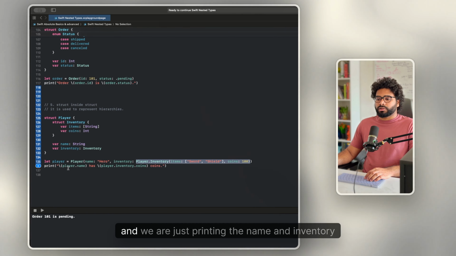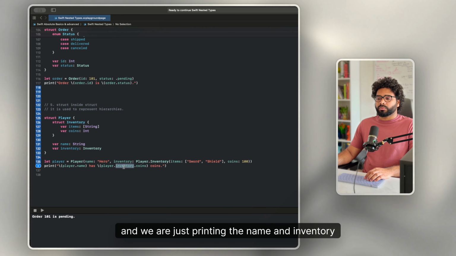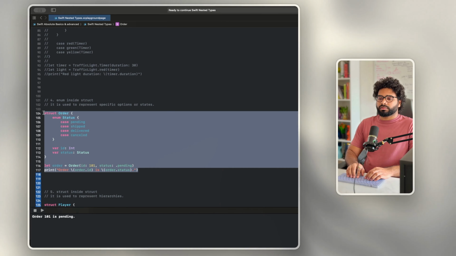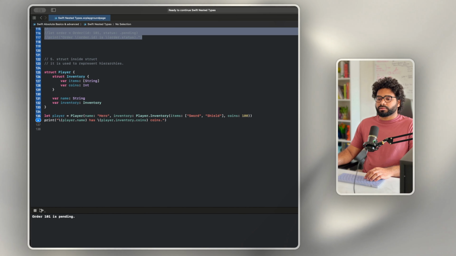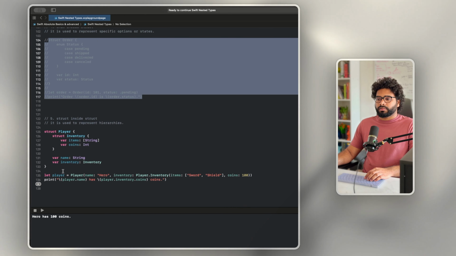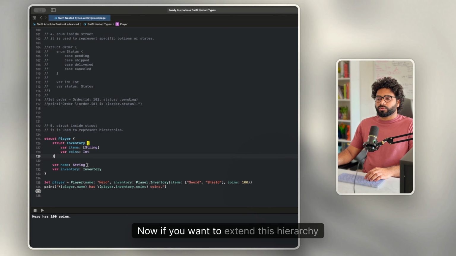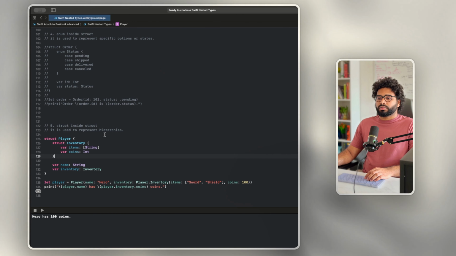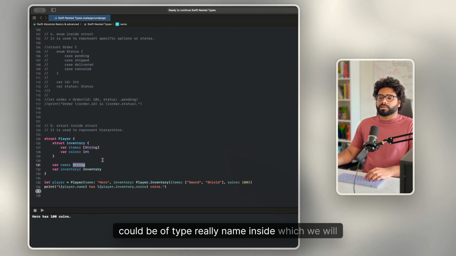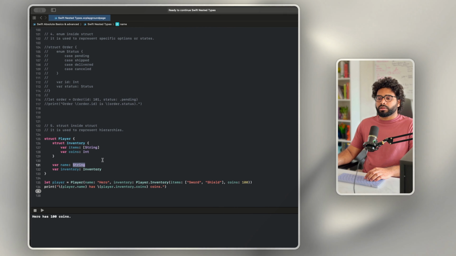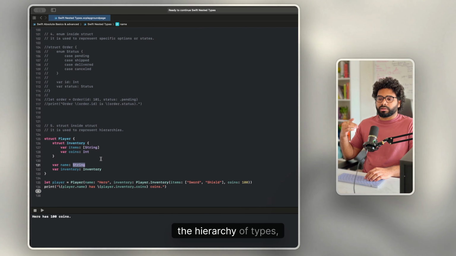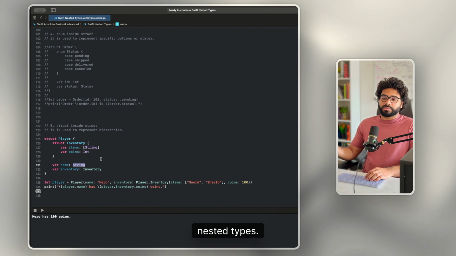And we are just printing the name and inventory.coins. Let's run it. I will comment it. It says hero has 100 coins. Now, if you want to extend this hierarchy, that is, you want to create more structures, name could be of type RealName, inside which we will take first name and last name. We can do that as well. So it really helps when it comes to creating a hierarchy of types, nested types.